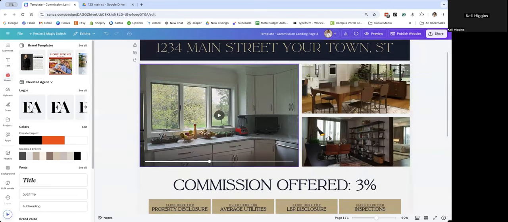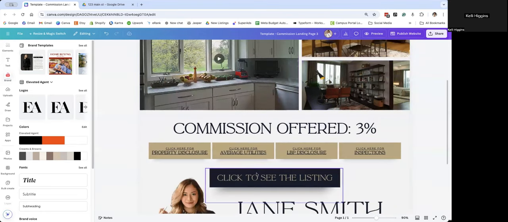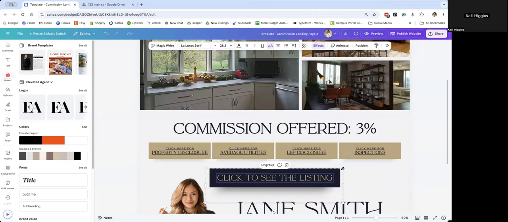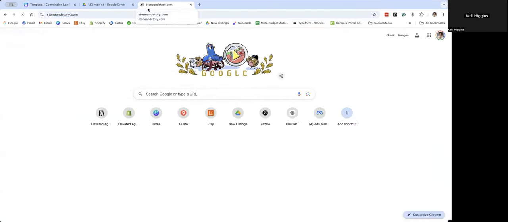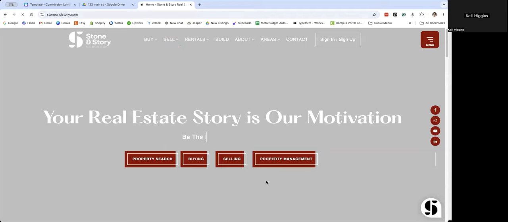Okay, we don't need to link this. You could link these photos to the same website as what your listing button goes to. So we're going to go find your listing now. I'm going to go to my team's website.